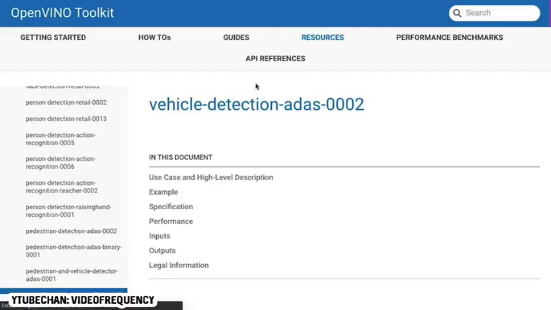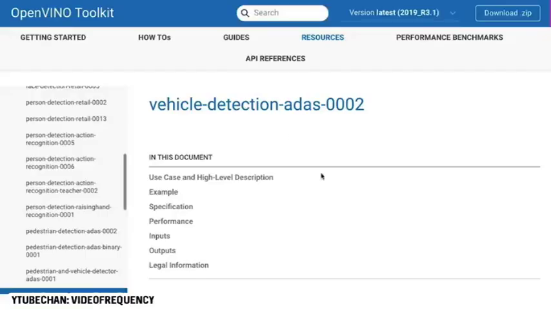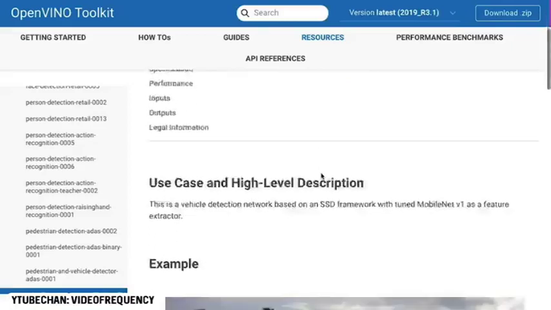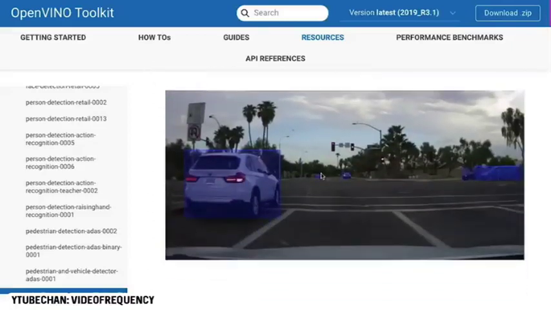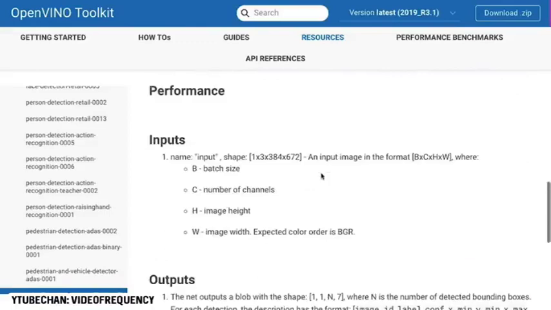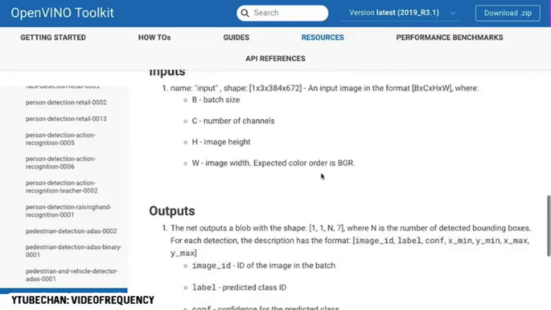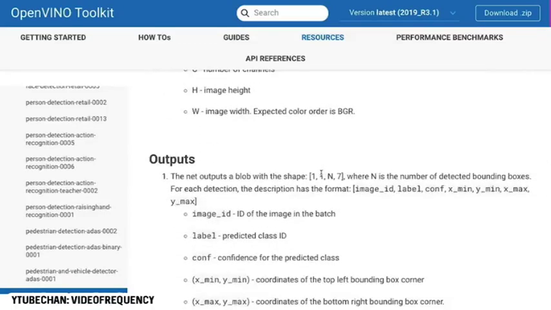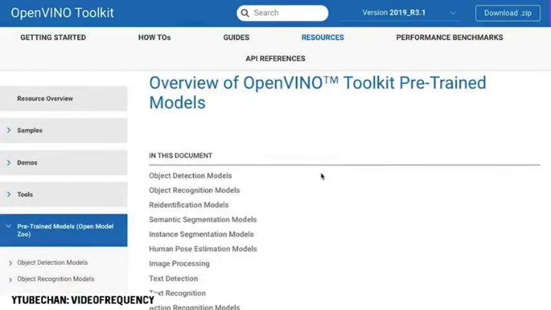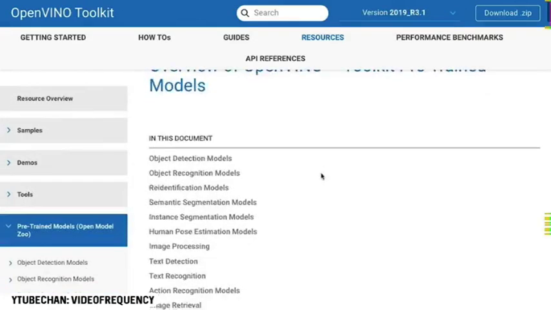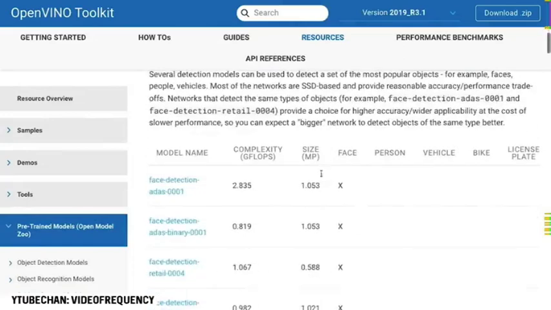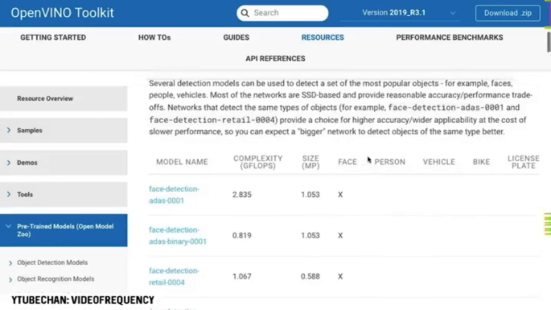Within each of these, if you click on a given one, you'll be able to see additional documentation for how to use them, an example of the output, as well as information about the inputs and outputs. Now, using this documentation, you might think, great, these models are available, but how do I get them? On this page, you see an overview of the pre-trained models again, and this will actually give you the exact model names, as well as some additional information as to what activities they do.